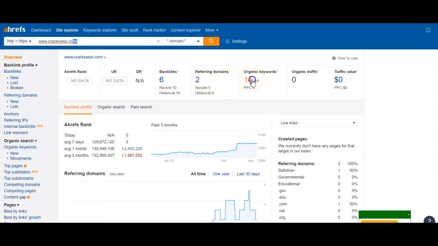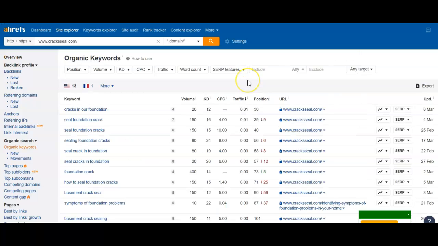Organic keywords. These are keywords that basically are what people are searching for when they're looking to take care of their foundation. Here are some keywords here: cracks in our foundation, seal foundation crack. All of these are things that people type in. But now these are nationwide. None of these are Boston specific, because Boston just doesn't have a whole lot of volume in people looking for stuff.